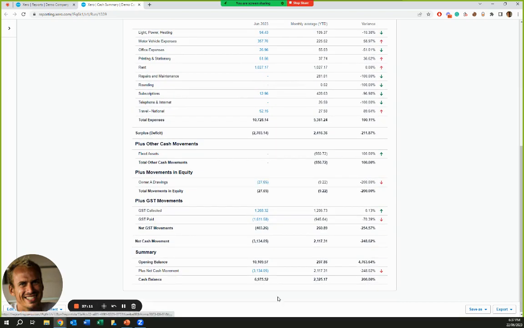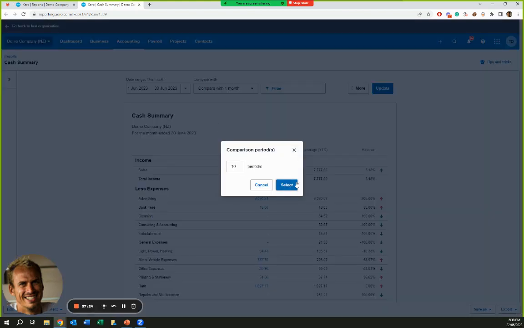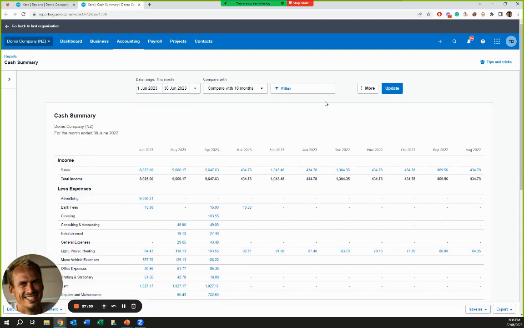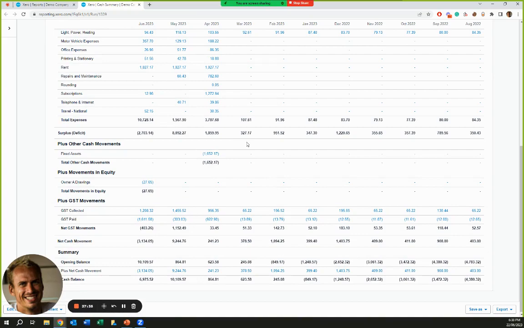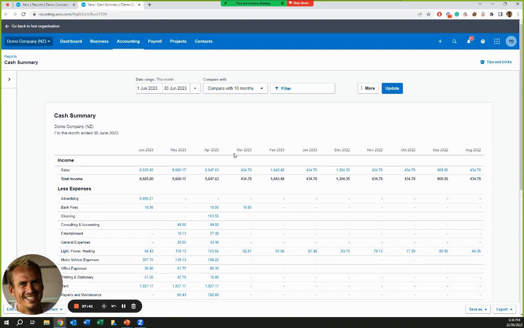The owner's taken out some drawings, and the bank account's gone from $10,000 at the start of the month to $6,700 at the end. We can compare this with the last month or the last 10 months if we wanted to, or the last 10 years or the last 10 quarters. There's a very, very wide range to slice and dice this information however you like. It's obviously what you do with the information that matters. I quite like comparing a profit and loss this year compared to a profit and loss last year. And obviously we can do that within a few clicks of a button.